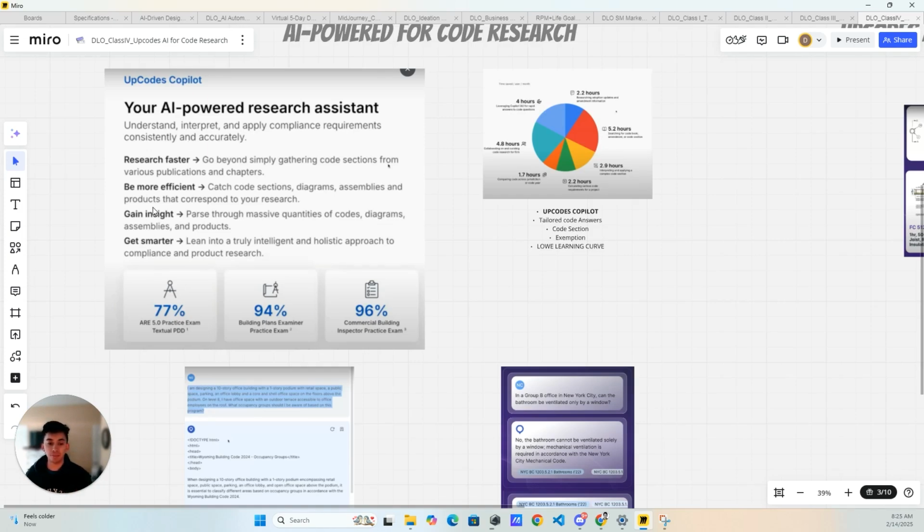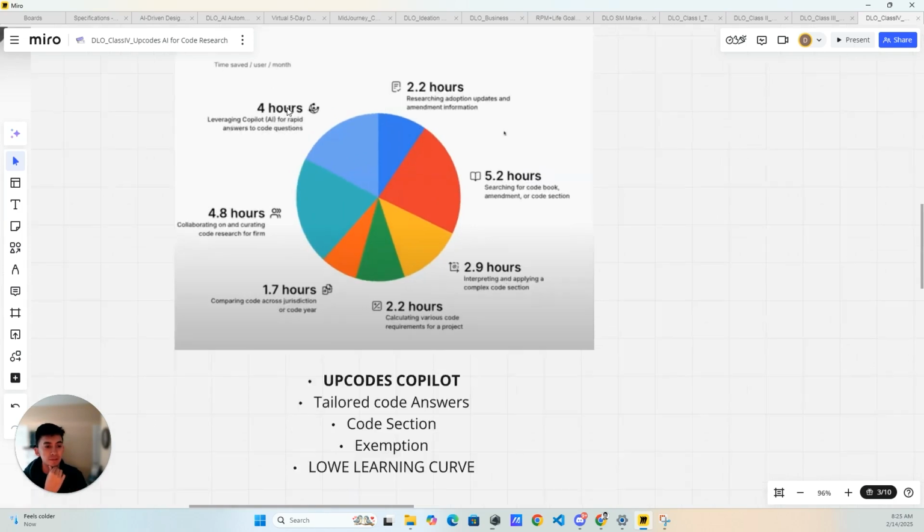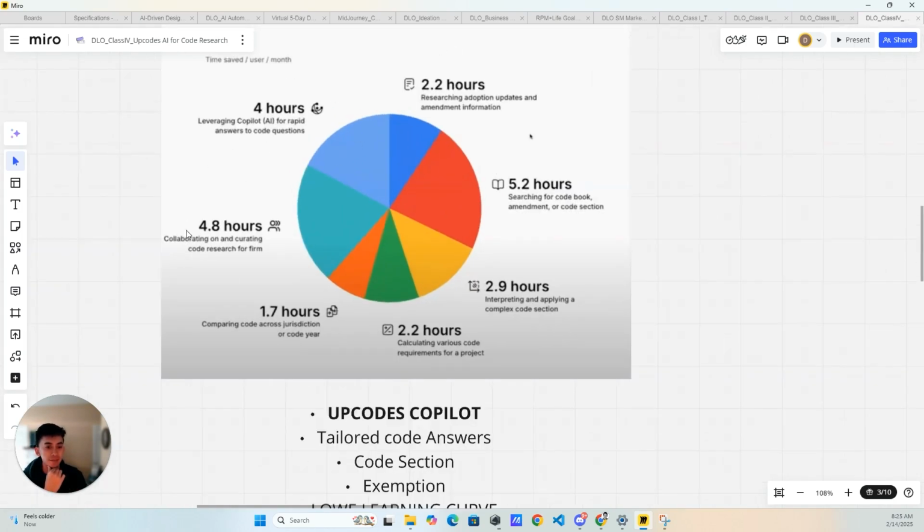So I agree that a lot of the time, these are the main benefits that a Copilot can offer, not just Upcodes or any other website as a code research tool, but specifically an AI-powered source. This is more or less a little bit of the findings they did on the research, the time saving on a few things in researching. Let's say, for instance, 2.2 hours researching adoption updates, amendments, and information, and 4 hours on leveraging Copilot for rapid answers to questions.